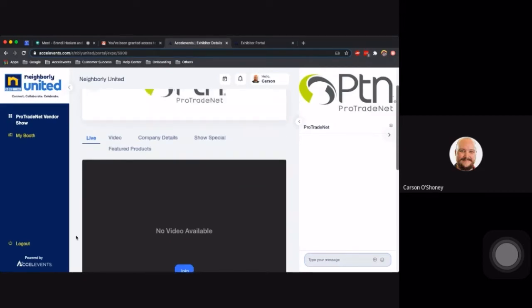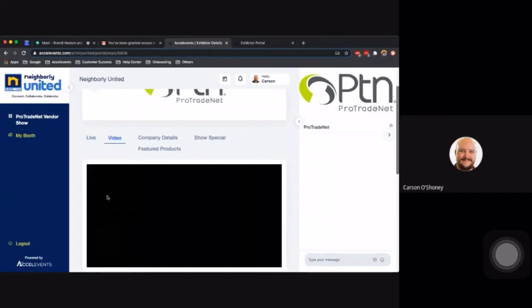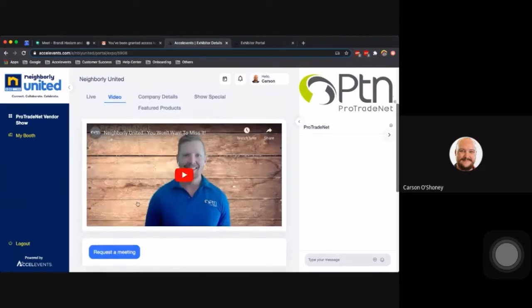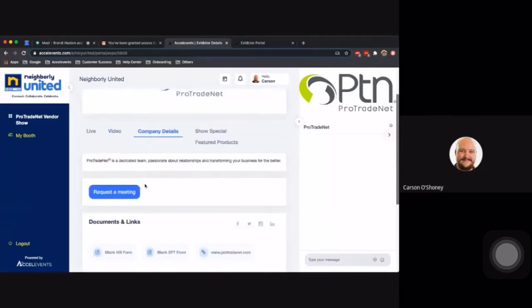So you have your live tab. You then have your video tab, which is where the YouTube video that you uploaded is going to be, so they can come in and watch that at any time. You then have the company details. We just have a very basic message here in this example booth, but of course, whatever details you've put in that company details page will be listed there. As much or as little as you've put in there, it'll show the full details.